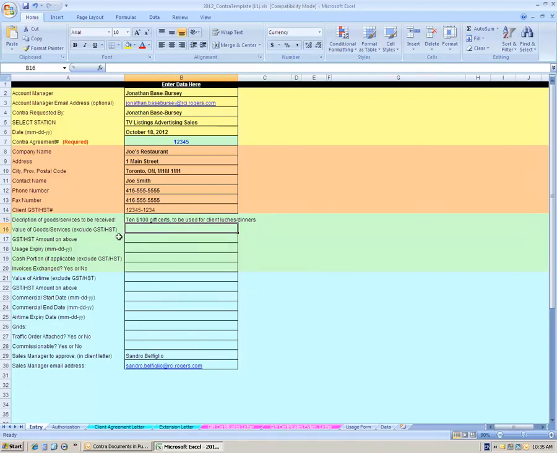So value of goods and services, let's just say, well, 10 $100 gift certificates, that's $1,000. See how I just type in 1,000 there, and it's going to automatically populate with the dollar sign and the cents. So I didn't do that myself. I just go 1,000, and it does it on its own. GST, HST amount on above, obviously it's 13%, so it's 130. For more complicated numbers, I'll show you how to get to that.